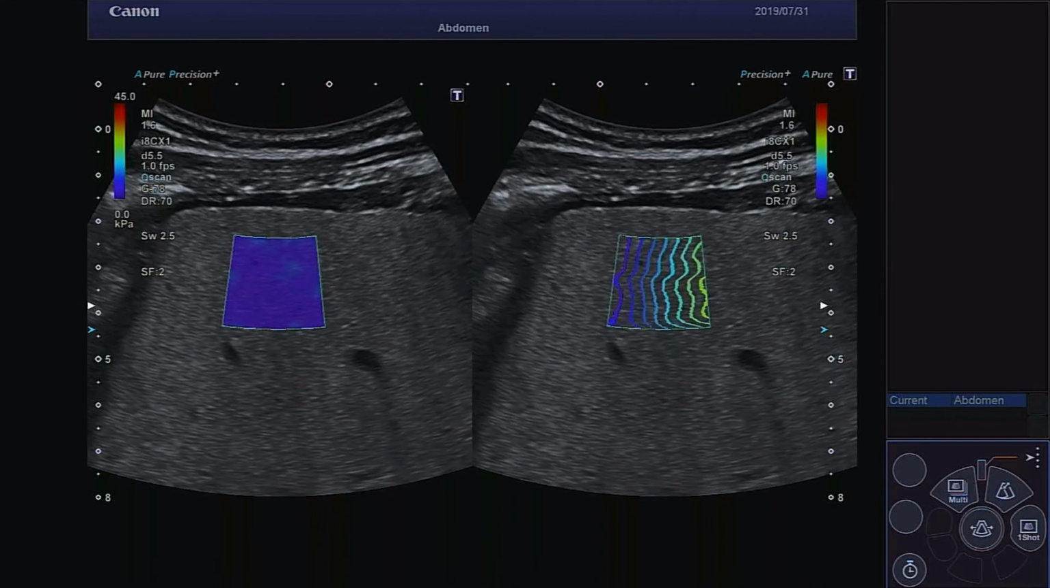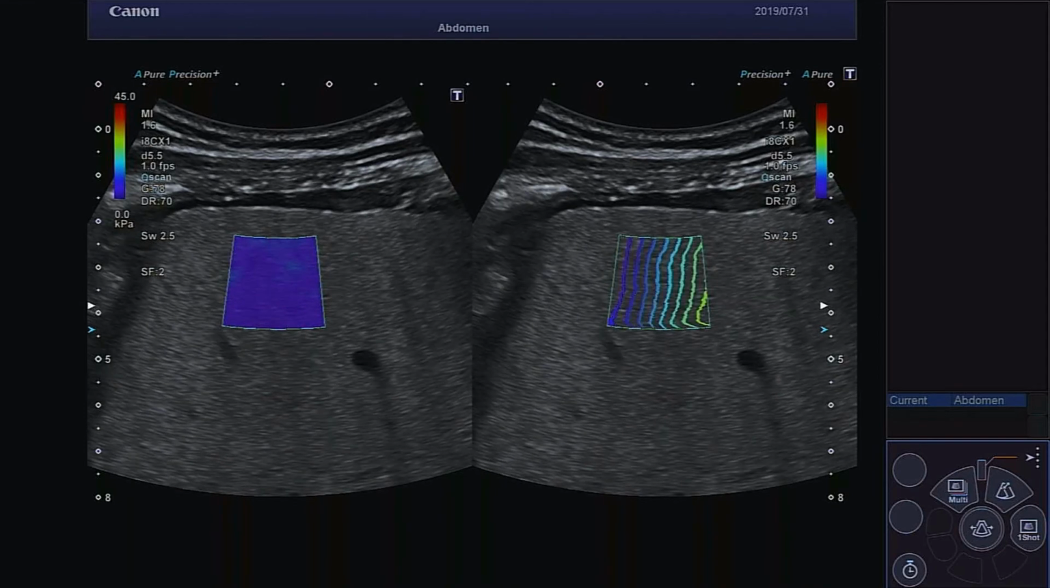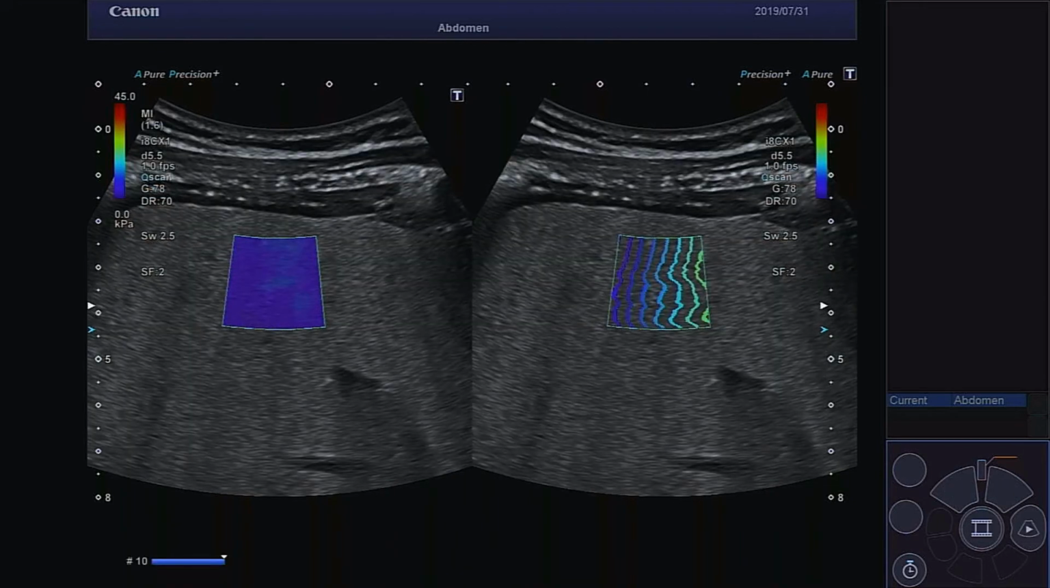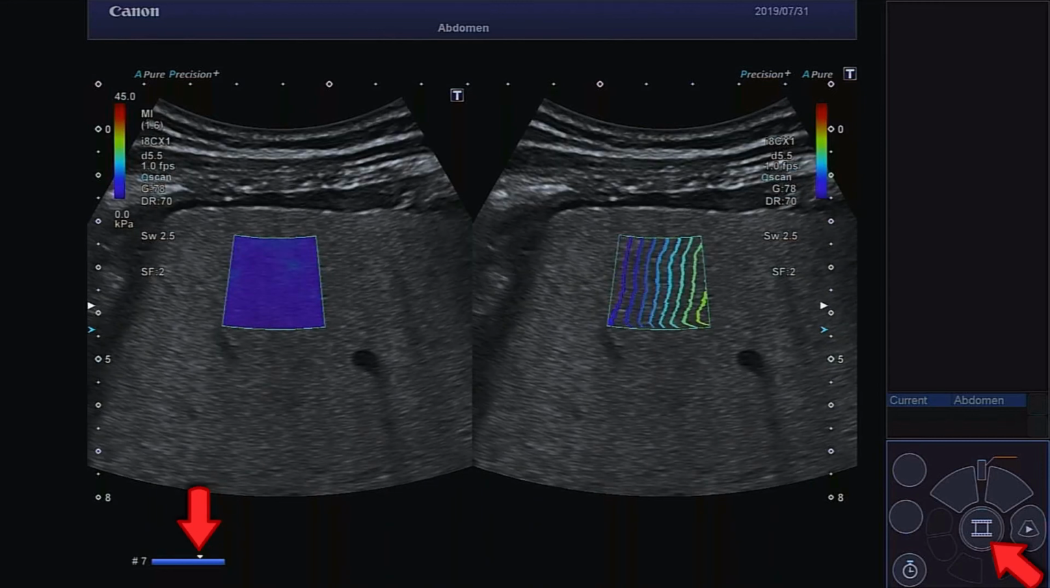Perform acquisition in real time until you get a stable mapping with uniform propagation lines and then freeze the image. If needed, if patient has breath, for example, use CineLoop in order to find more suitable image.